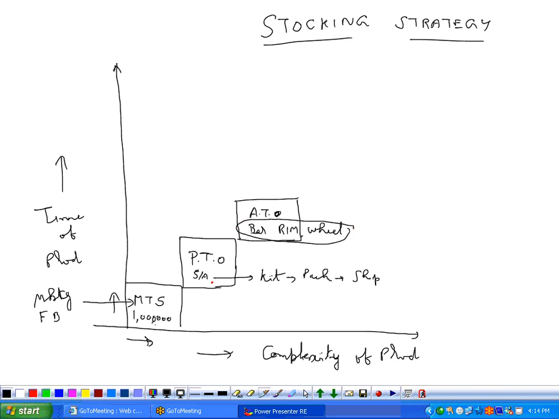Once a customer asks for, say, around 1,000 cycles along with a bell, you will pick up these sub-assemblies. They will go to the manufacturing area called work in process. You will make it, bring it to the finished goods stores, then pack it and ship it to the customers. So in ATO, you have all the sub-assemblies ready in your inventory stores, and upon receipt of the order they are taken to the manufacturing area, assembled, and then go to the finished goods area and to the customers. So this is called ATO.